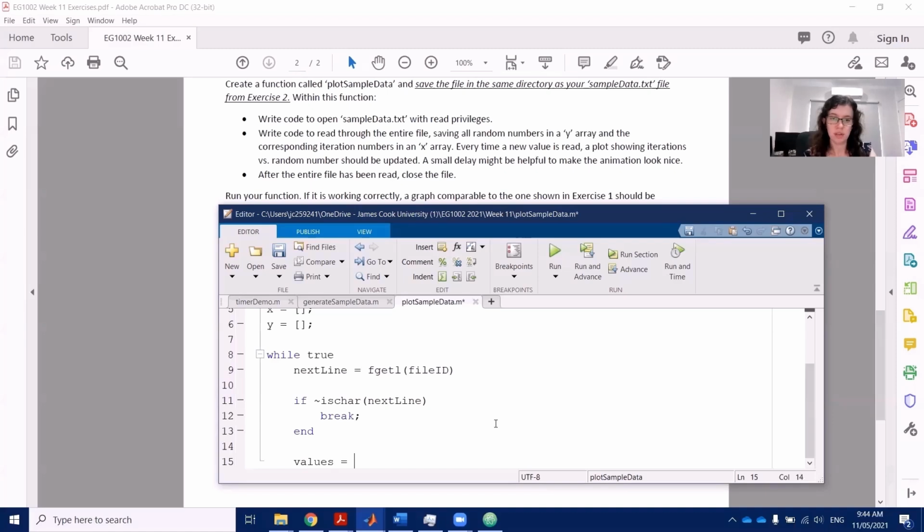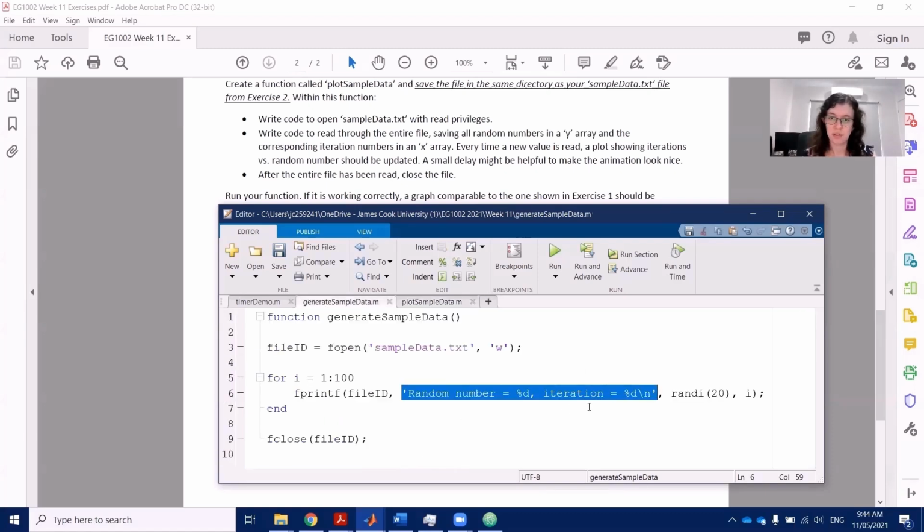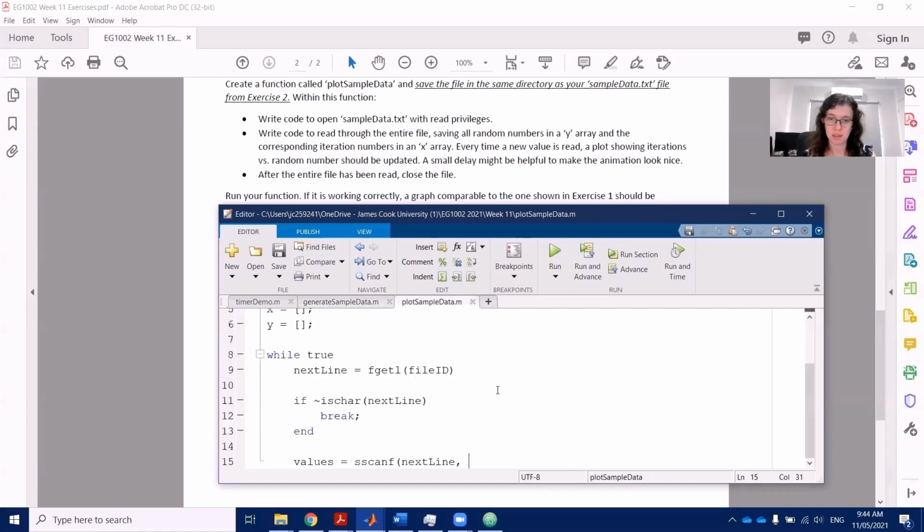So we can do that using scanf. scanf is kind of the opposite to fprintf. You give it the thing you want to scan, so the text you want to scan, and you give it the format it's in. So we can actually take this format from before, because we know that's the format, and paste it in. That's going to return two values, one for random number and one for iteration.